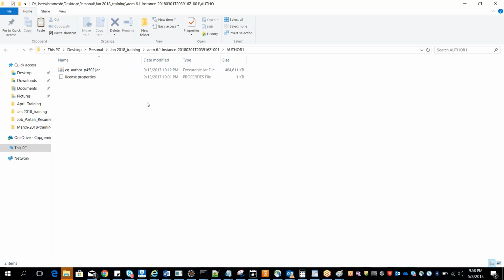Okay. So the first step over here, the first way of starting AEM server is just double click on this jar file. Right? You should see this Java executable icon once your JDK is up and running and the Java home is set.